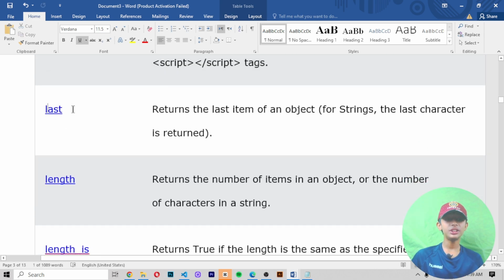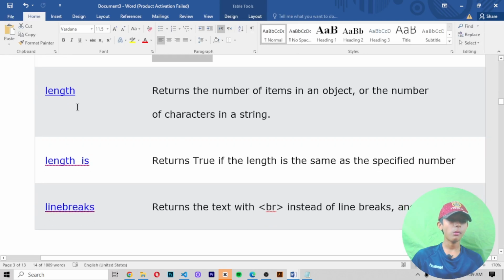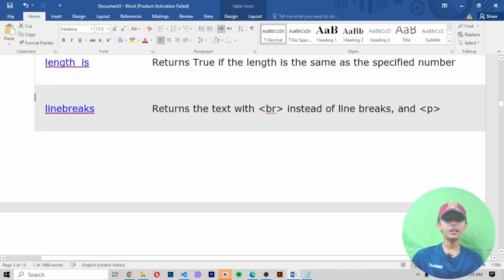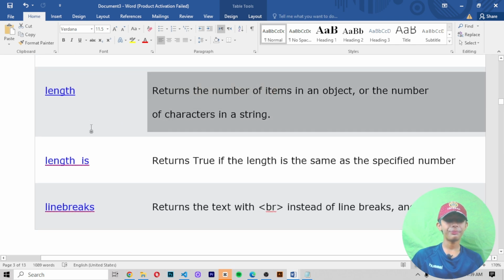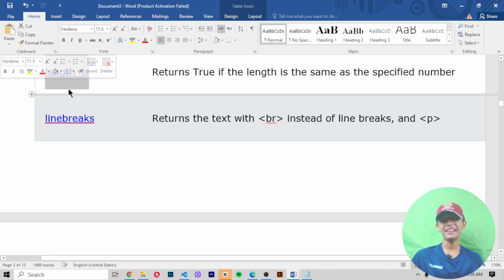One more keyword is last. It returns the last item of an object. For strings, the last character is returned. One more keyword is length. What this length keyword does is return the number of items in an object or the number of characters in a string. One more keyword is length_is.